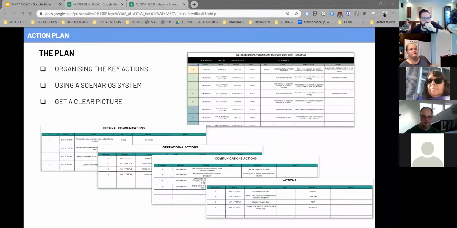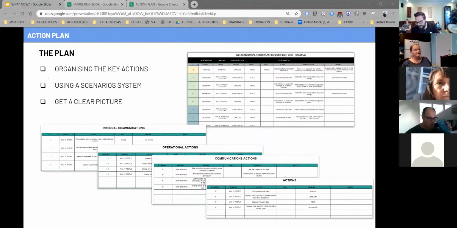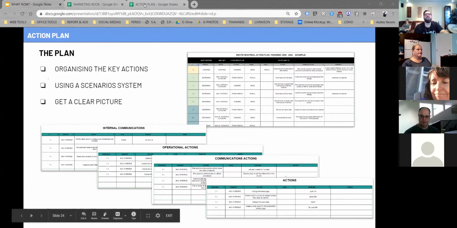There you go. So the first thing I wanted to look at is going to be a bit more complicated because I need to switch to different screens, but bear with me. We need to organize the key actions using a scenario system and get a clear picture. Why do we want to do this? Because the pandemic brings something called uncertainty, so it's impossible to align ourselves on one thing. Using a scenario-based system will help us make decisions quickly and be ready for almost anything.